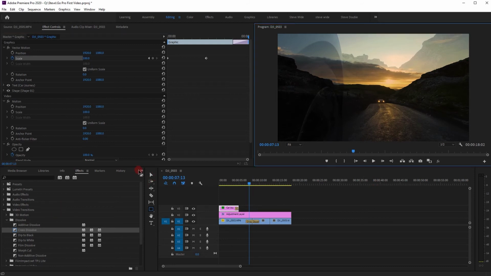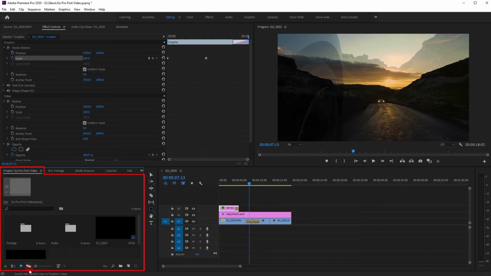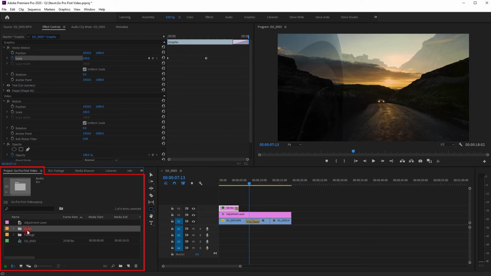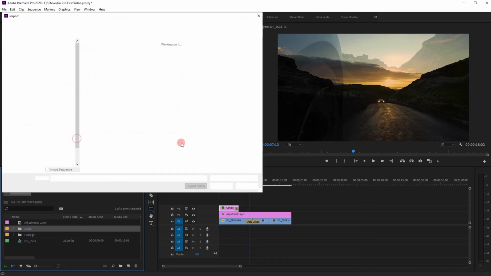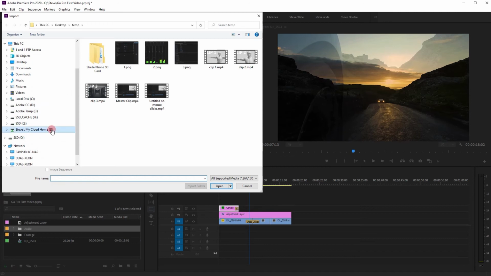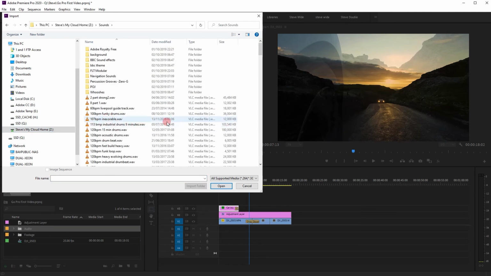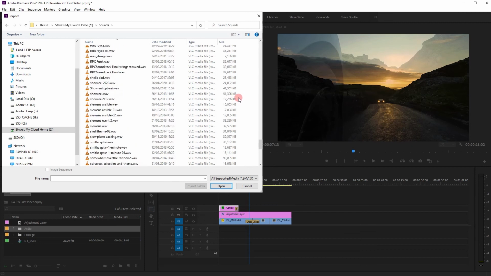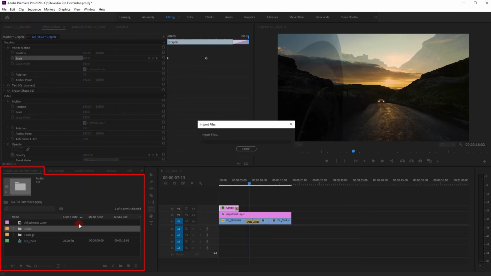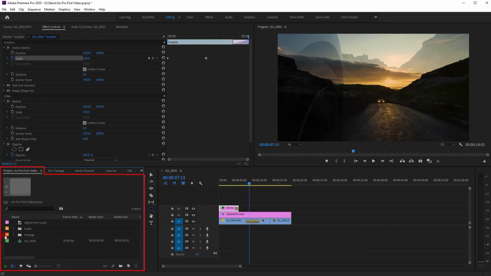So how about now a soundtrack? So go back to your project window. And what I would do is go to your list view, click on audio. If you've created an audio folder, if you haven't, it just imports it into the root. Then you can right click, import, and let's have a look at some sounds. That'll do. Go open. So if I open the audio folder now, you can see there is the soundtrack.